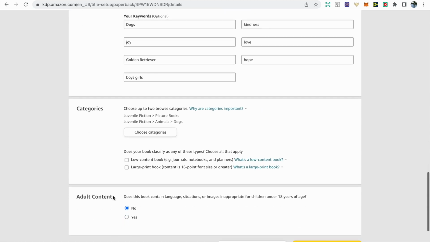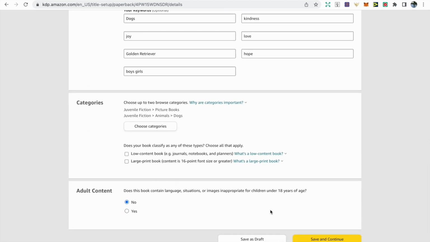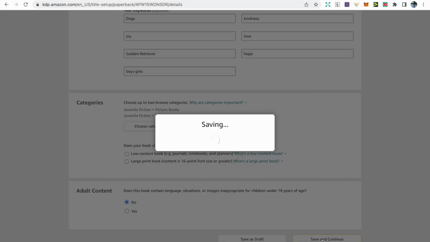After this, we've got the different categories we can choose from, and as it's aimed at young people, I chose juvenile, and then it doesn't contain any adult content, so click no. Then you can go to save and continue.